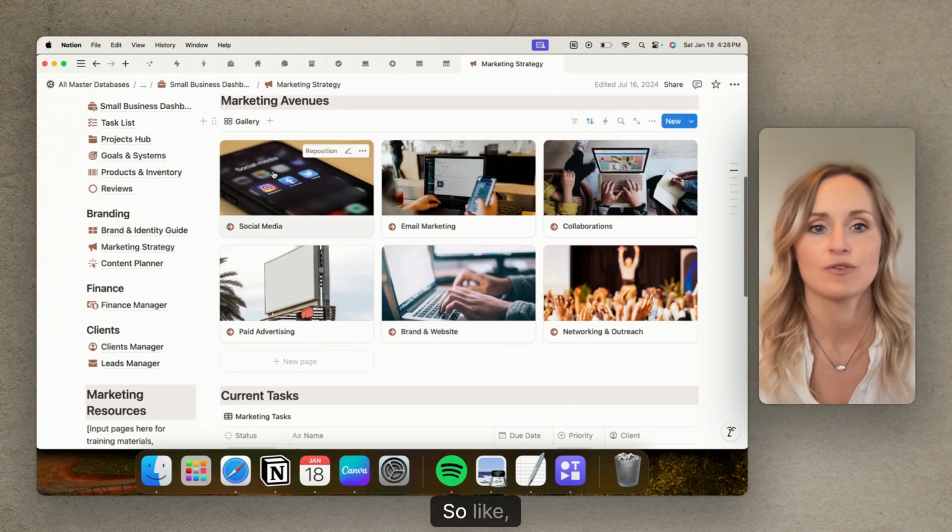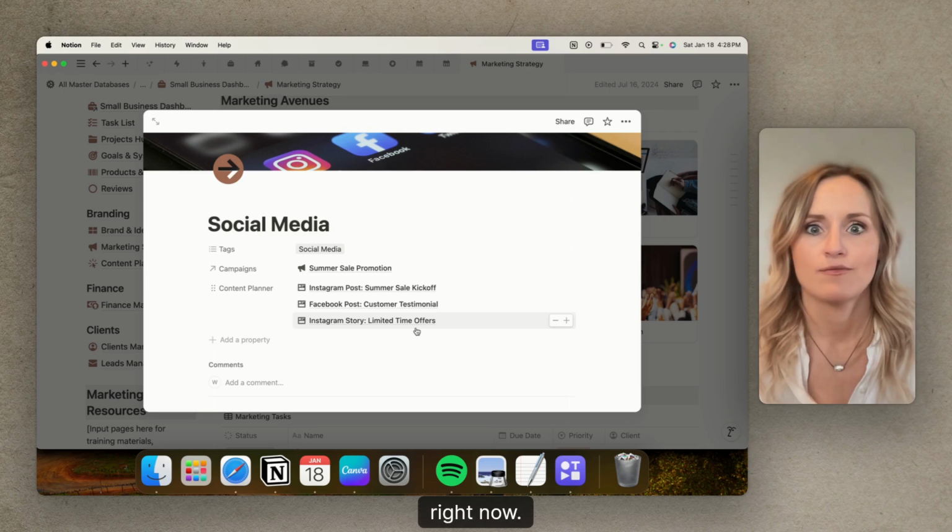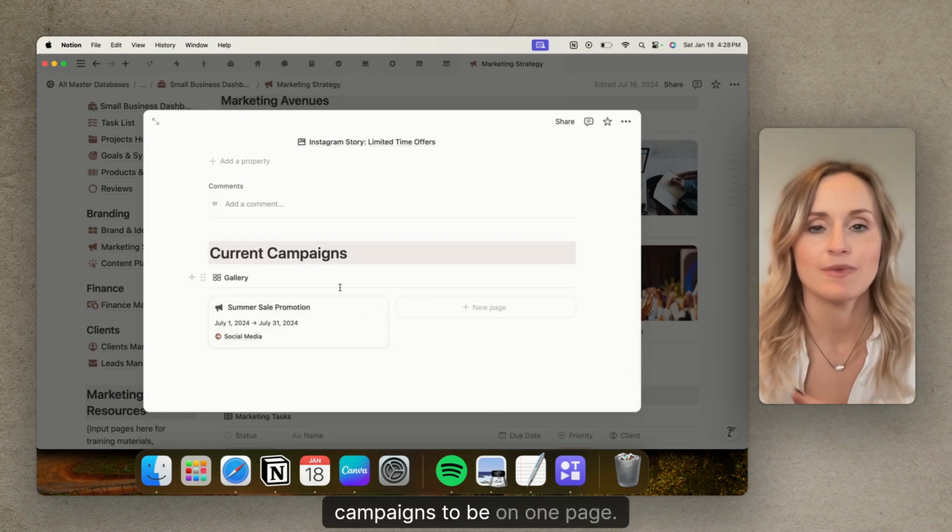So then it makes it easier. Like, let's see, social media. These are the things we're doing on social media right now. So they're all in one place, and that makes it easy for all of your campaigns to be on one page.